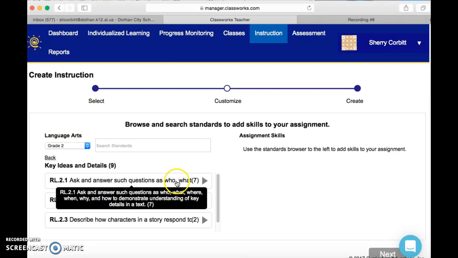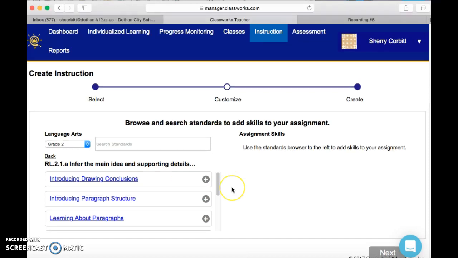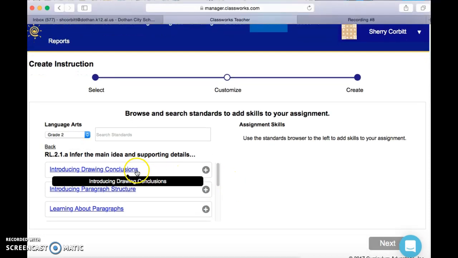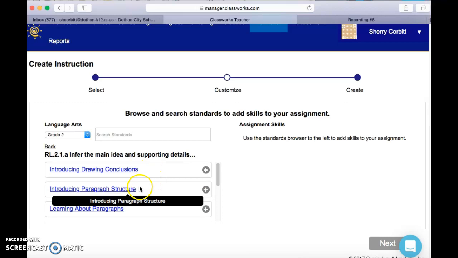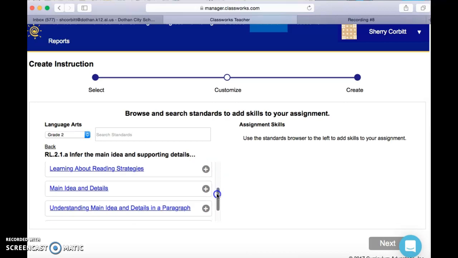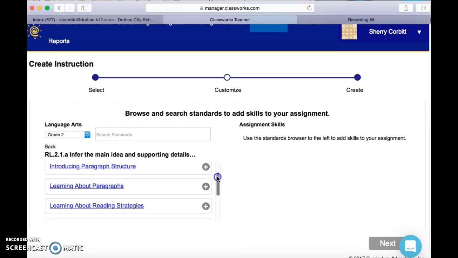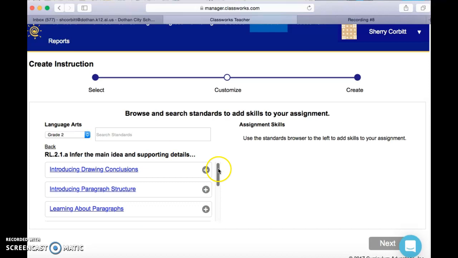Let me go back. Click the arrow, and here for 2.1, it's asking and reading literature that they infer the main idea and supporting details. So I'm going to click that. And here are the particular skills where you have drawing conclusions, paragraph structure, learning about paragraphs. And if you scroll here, this gives you all the options that are included, all of the skills that are included up under this reading literature standard.